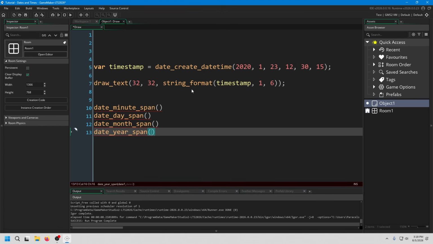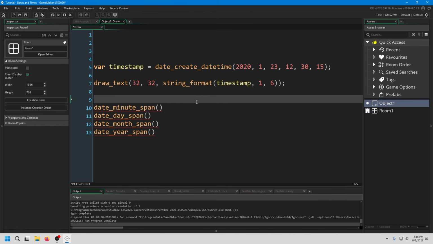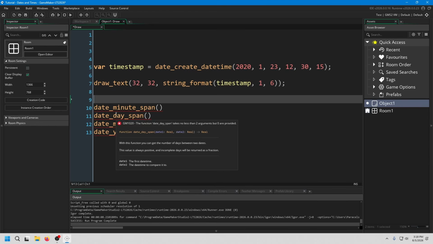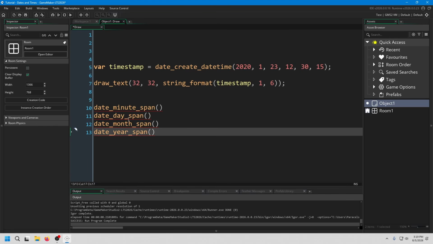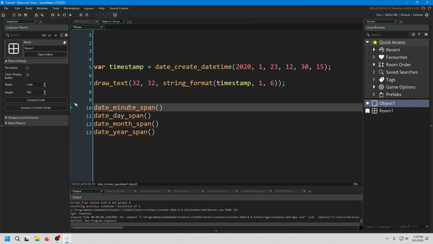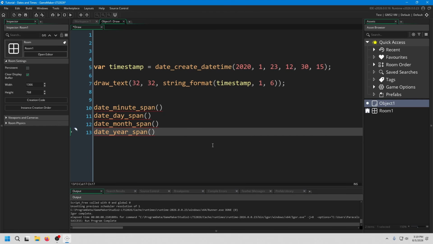date year span. So I have some mild beef with these functions, in that pretty much all the other functions and variables for dealing with dates and times are going to have the operation in the name of the function. So it's going to be like date whatever minute, date whatever day, date whatever month, based on what operation you're doing. But with the elapsed time functions, it's going to be reversed. So you have date minute span instead of date span minute. And I would much prefer that it would be the other way around.